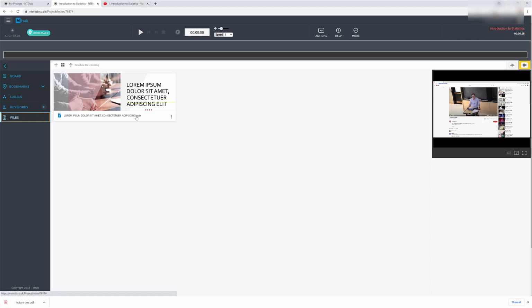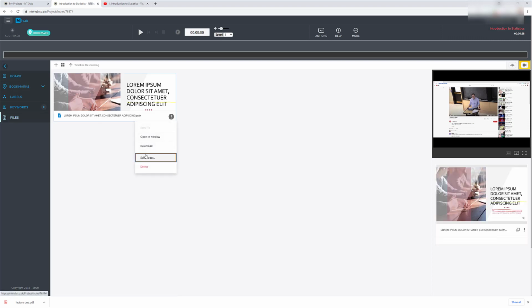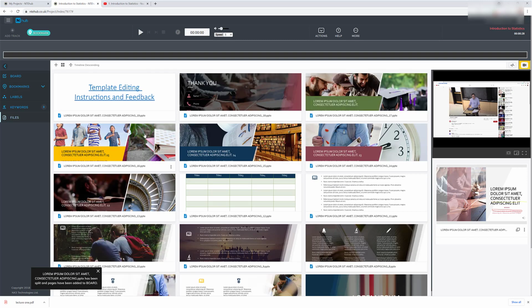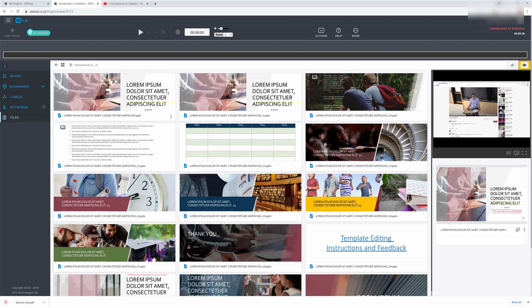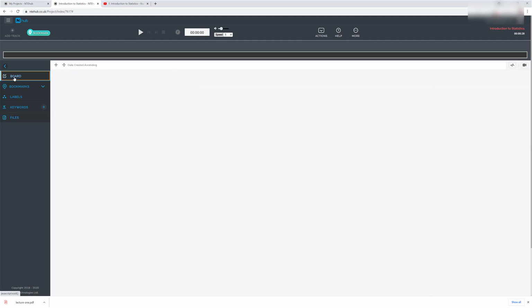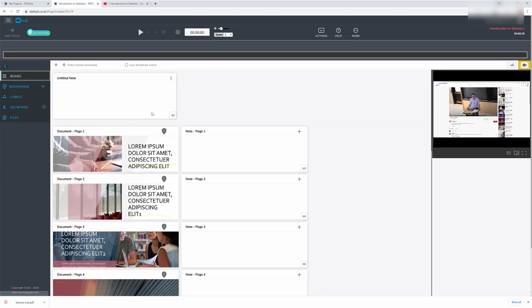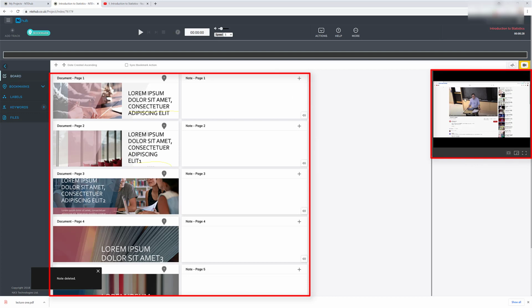Actually, what I could do is split them again, so we've got them all separate, the slides. Once imported, remember, you can have it alphabetical A to C if you want, then go up to board. So now we've got all the slides. I'll get rid of that one again. And you've also got the video here to play back.